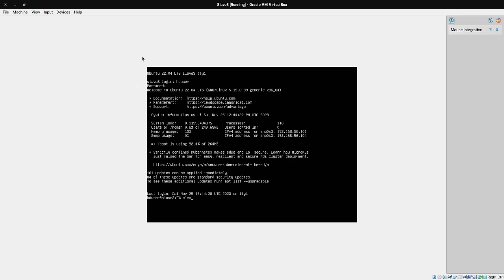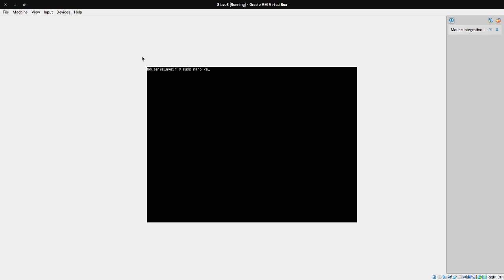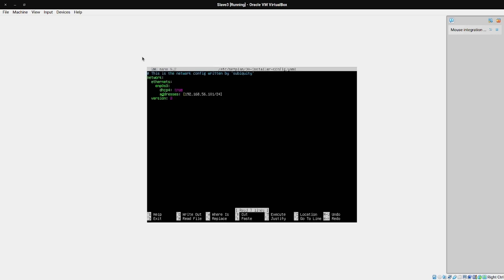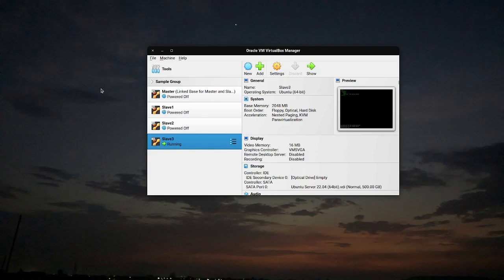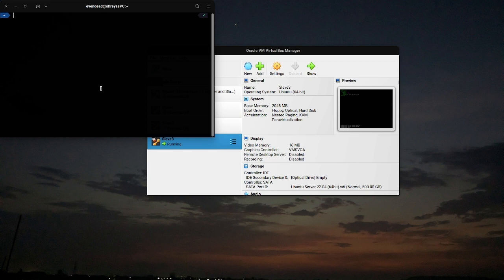Now we will make the IP static by again going into the net plan and changing the address to 192.168.56.104. 101 is master, 102 is slave 1, and 103 is slave 2. And we will generate the net plan, and we will apply the net plan. And now we will SSH into this new virtual machine of slave node 3 we have created from the Ubuntu host machine.